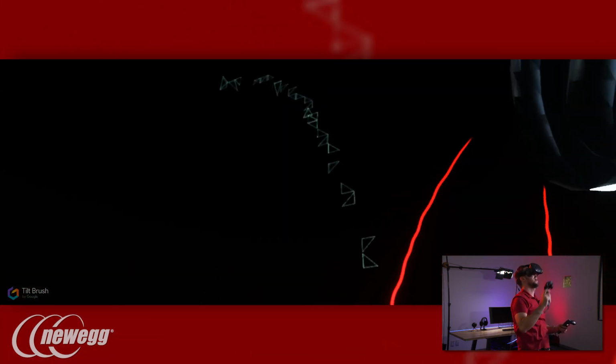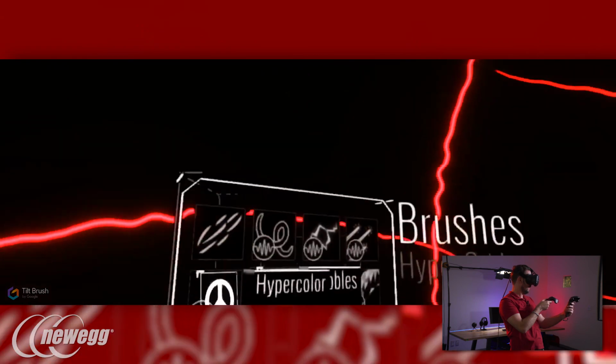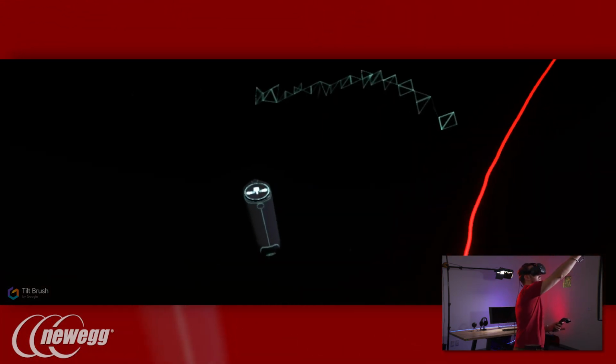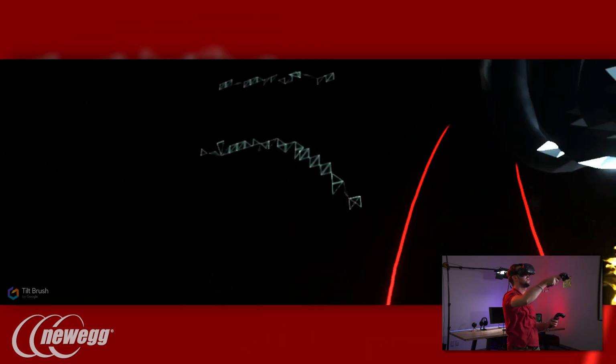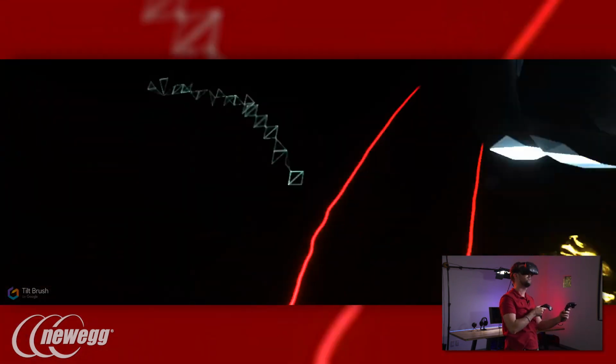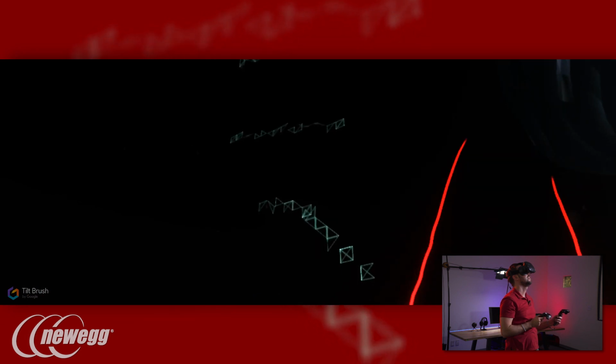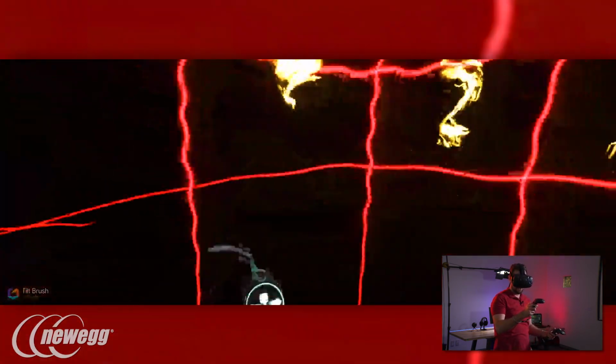Some new brushes have been added to the game too. These, what is this called? The hyper grid. You can see it fall slowly and then a new one will spawn from the top and it'll repeatedly fall. And it moves more quickly or slowly depending on the beat of the music that you're listening to. That's really neat.